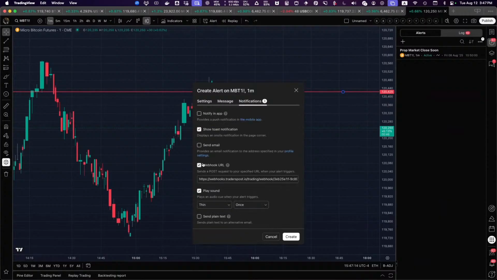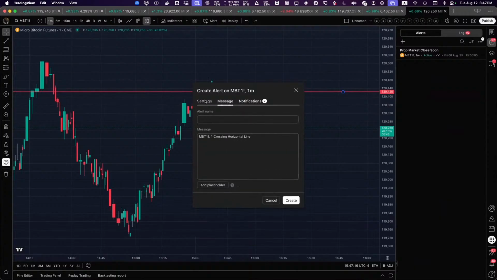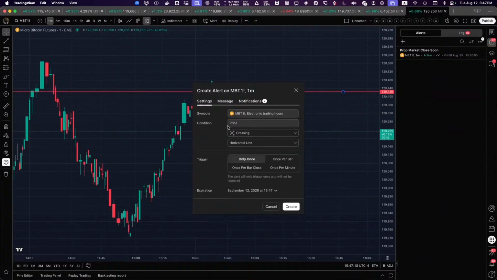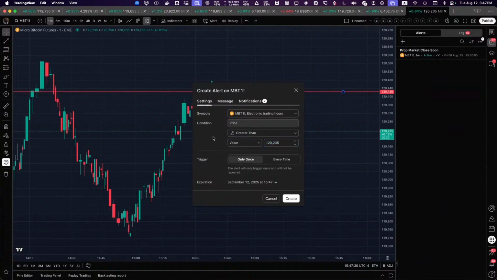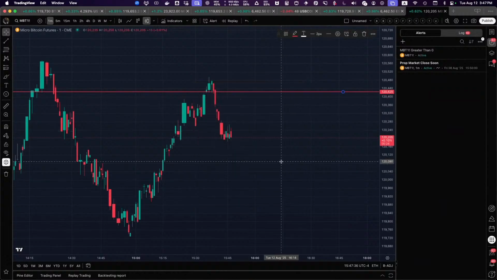Let me just undo the settings. And essentially, I use a condition price greater than 0. Am I not on the right one here? 1 second here. If the price is greater than 0, I just go ahead and set an alert for that. And then once it gets created, as soon as it saves, it should send a signal.